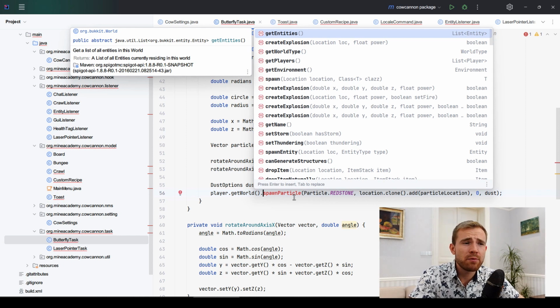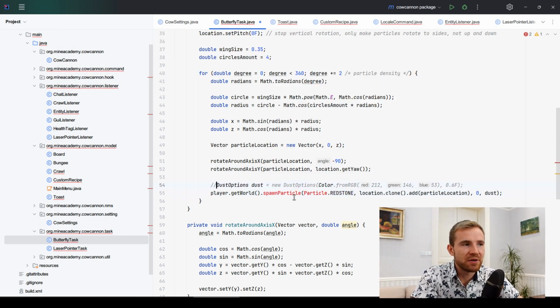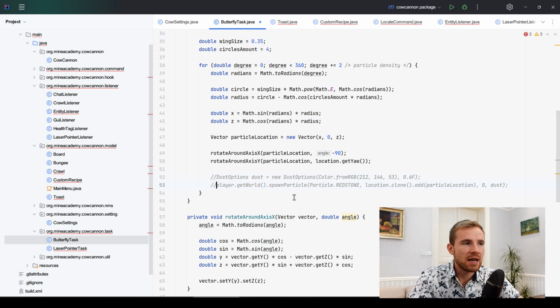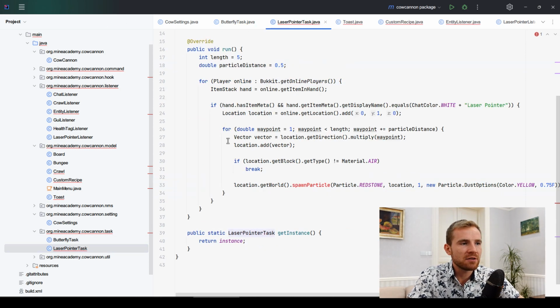However, there are ways around packets. There are ways provided by third-party libraries, which will be touched upon by the end of this video. So for now, all I have to do is just comment out these options right here. And I believe the same goes for the laser pointer because it also deals with spawning particles.